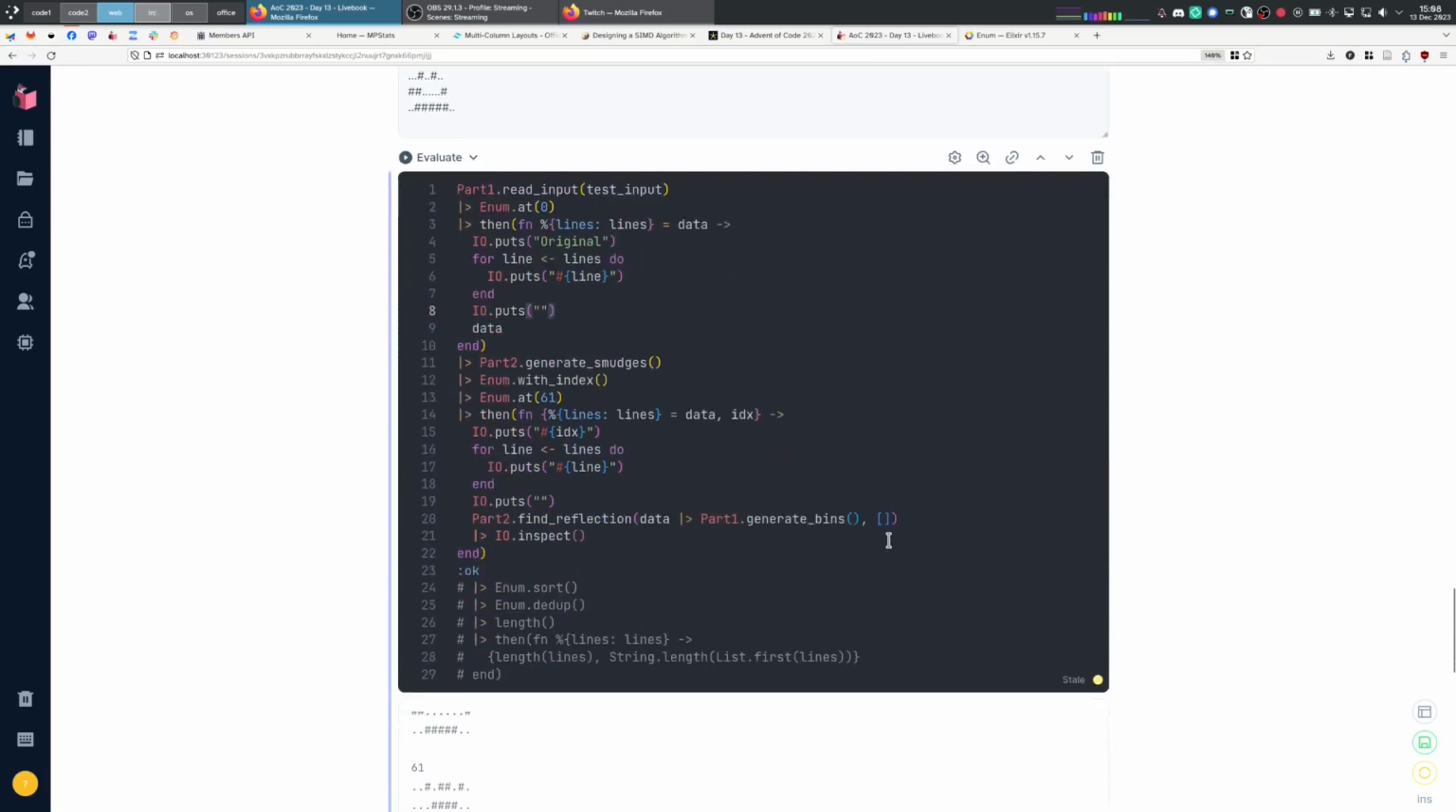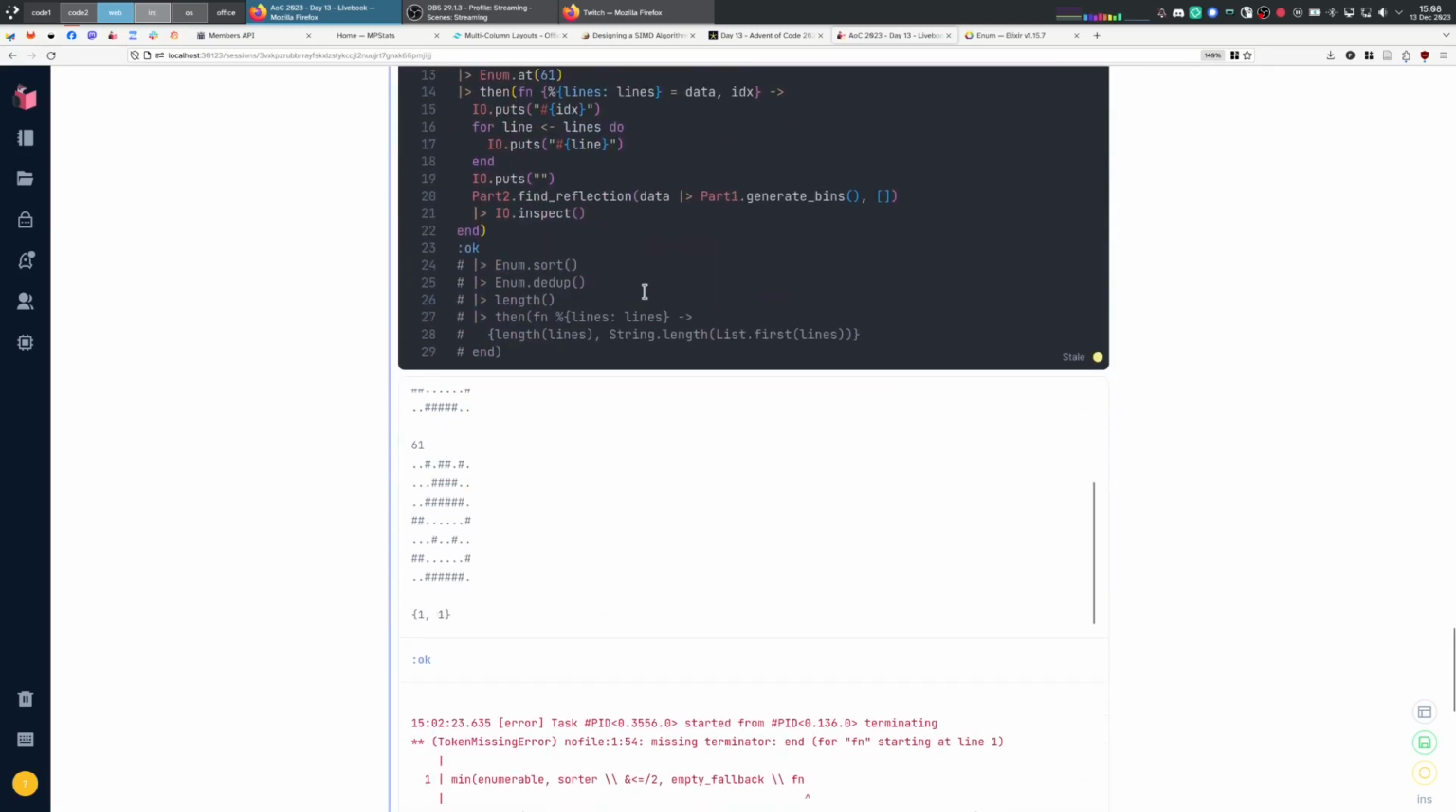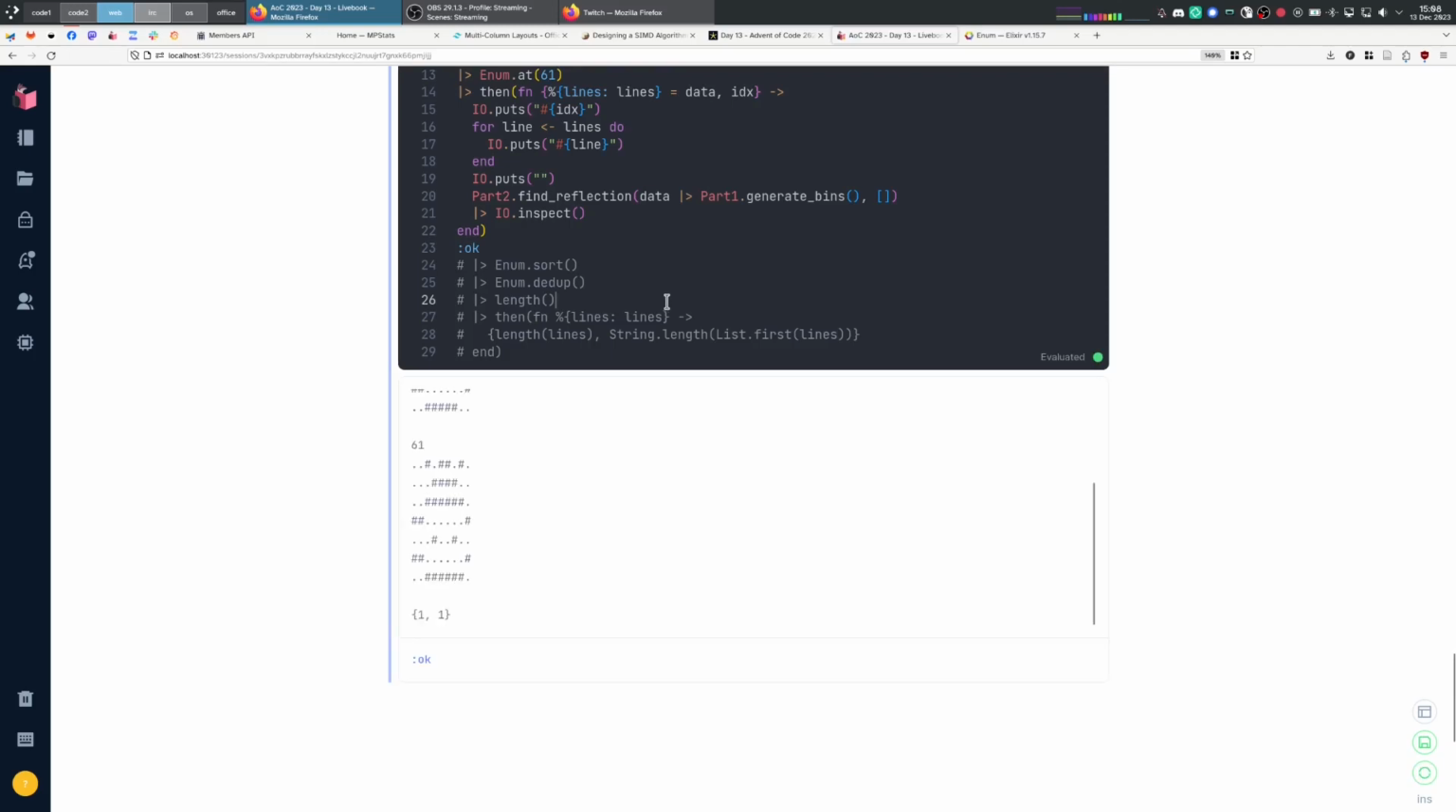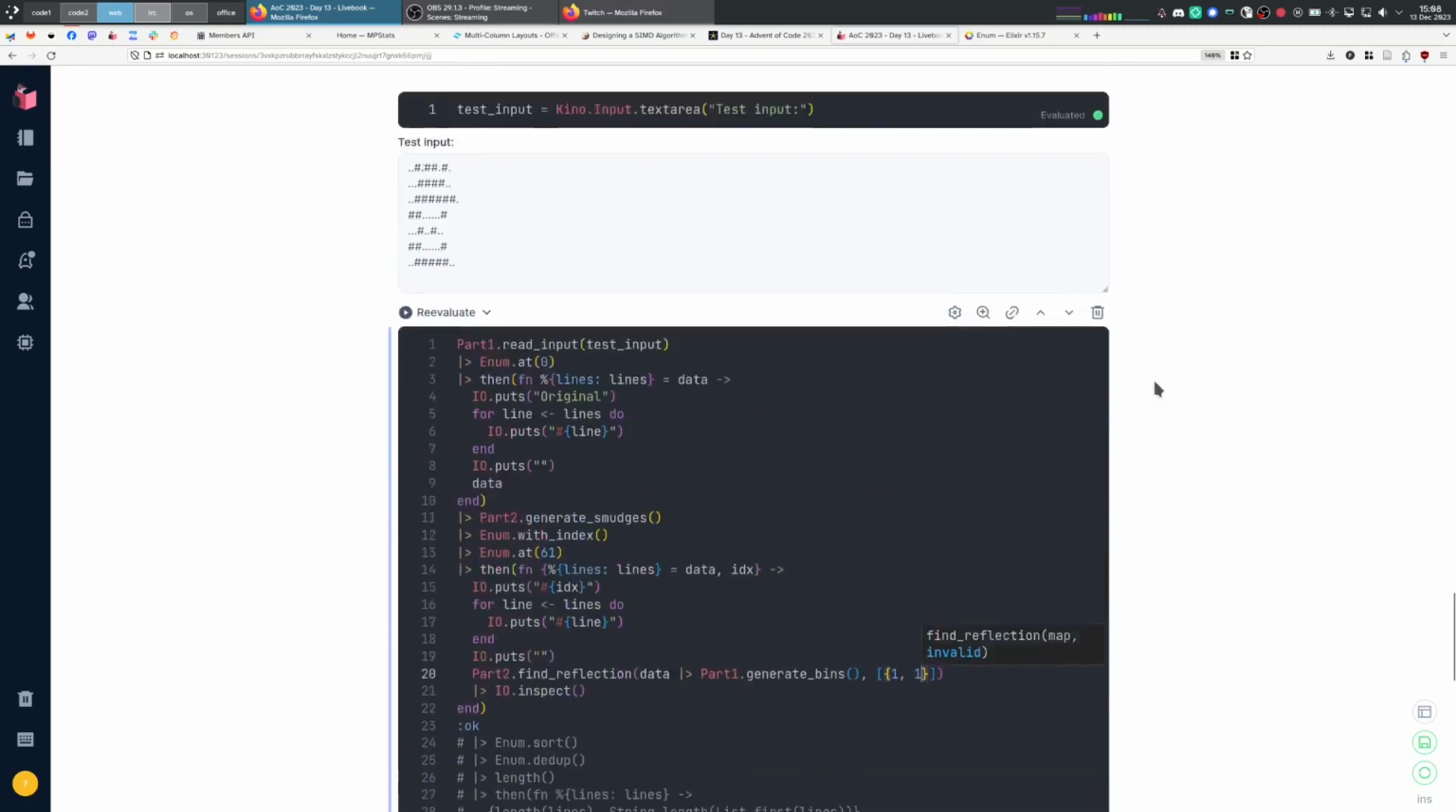But let's test this on our test input. We should find a reflection around 61. We should find more reflections around 61. But we did not, so this is still incorrect. Rather, this still says that 1, 1 is the reflection. What happens if we exclude 1, 1? 1, 5. Okay, this works now.